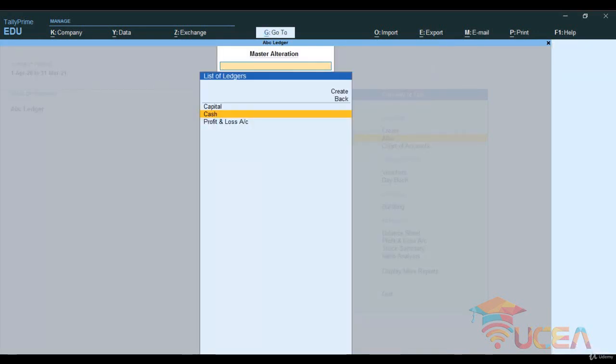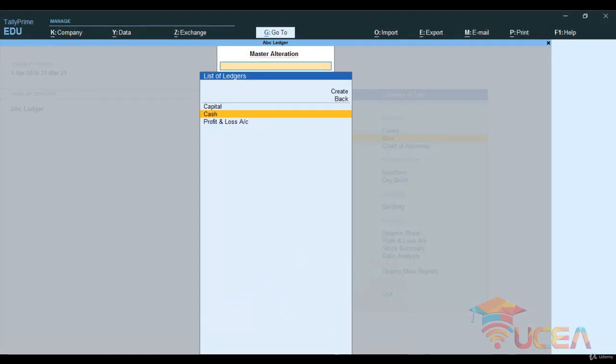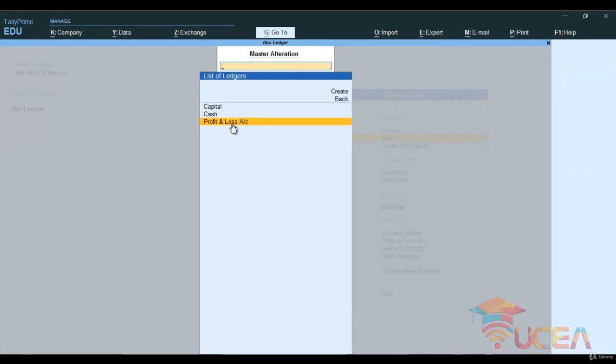Now the next thing is profit and loss account, which is again already created. We need to just put an opening balance into it. It is 45,000. So I'm going for profit and loss account, and it's a primary account. The opening balance is 45,000. Go ahead and save it. So till now we have created one ledger and we have put opening balances overall into 3 ledgers.